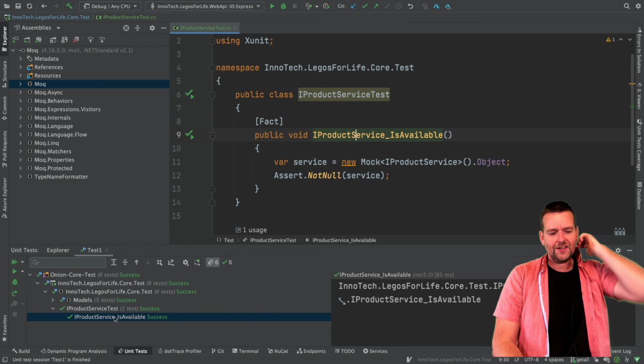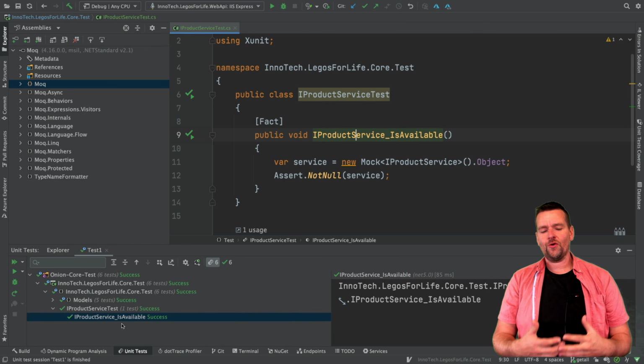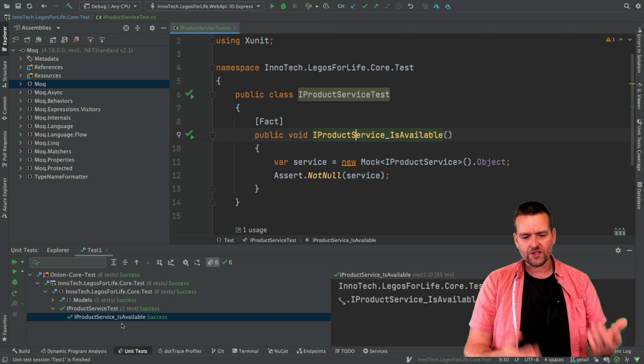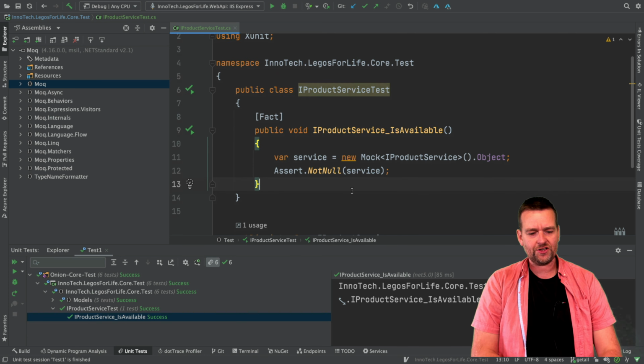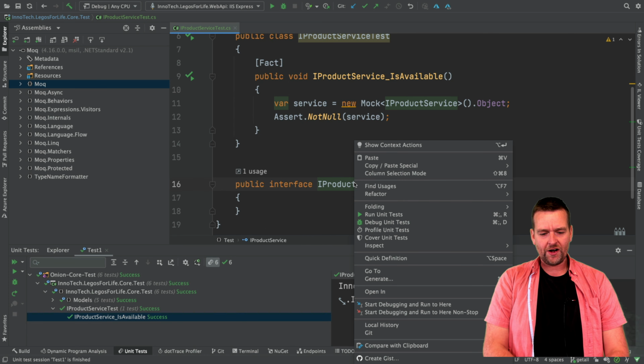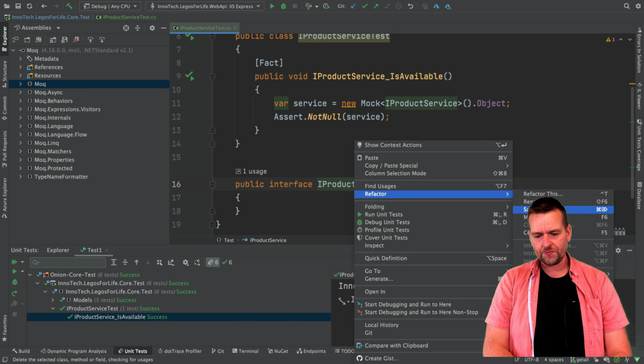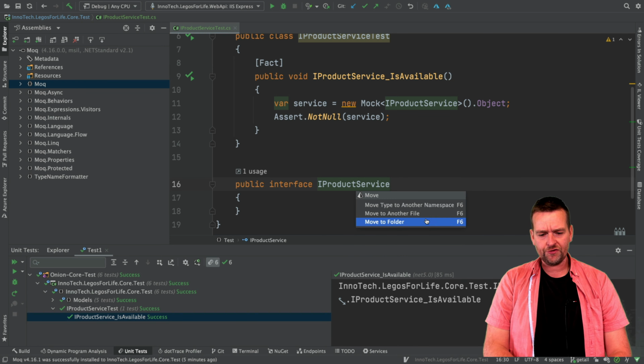And yes, your test library is going to grow, or the amount of tests you have is going to grow. And that's the goal with this. We want a lot of tests to make sure our code is okay. Next, I want to refactor this and move it, of course, because it shouldn't be here. I'll move it to another folder.